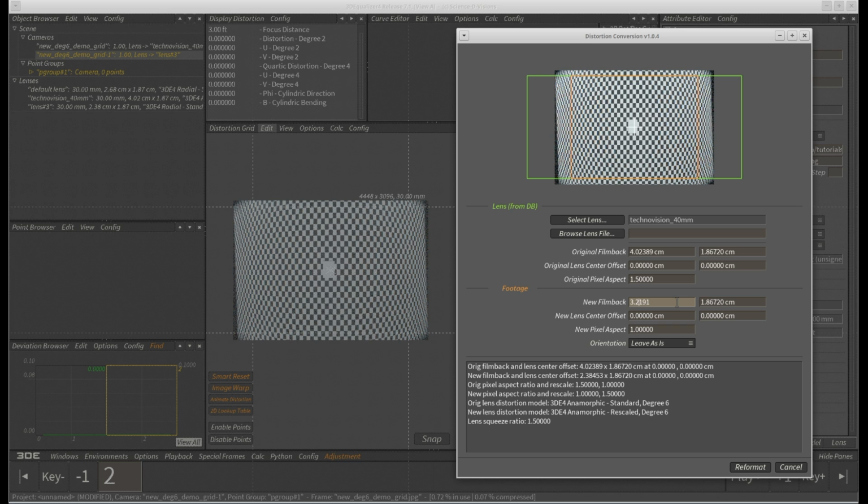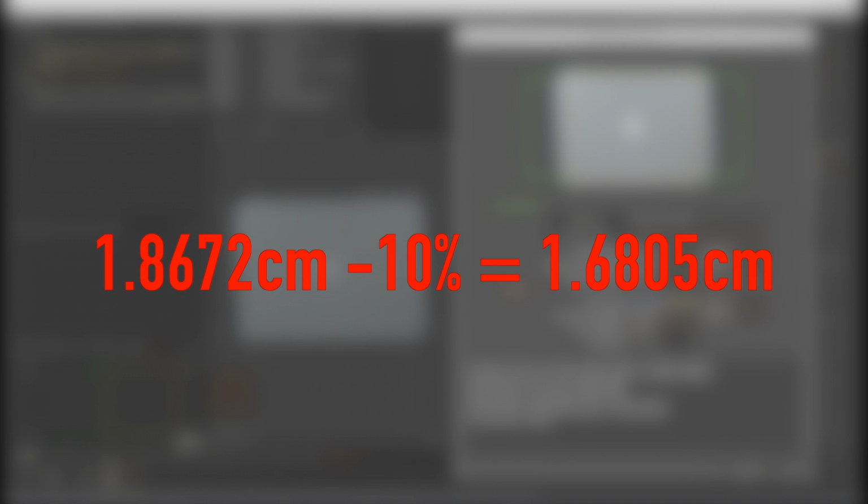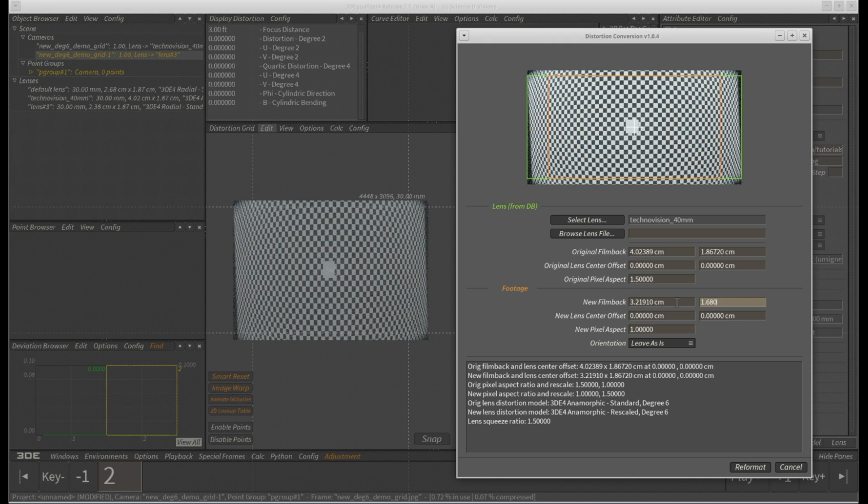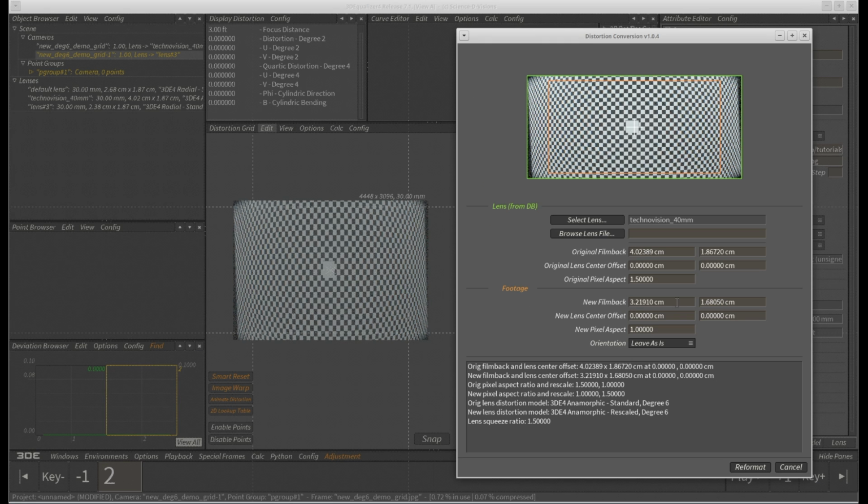Analog to that, we also reduced the field of view height by 10%, which means 1.8672 cm minus 10% equals 1.6805 cm. Now say that 3 times fast. Anyway, finally we have to enter the pixel aspect of the to-be-converted camera as well. Since we haven't done anything to our pixel aspect, we can just enter 1.5.